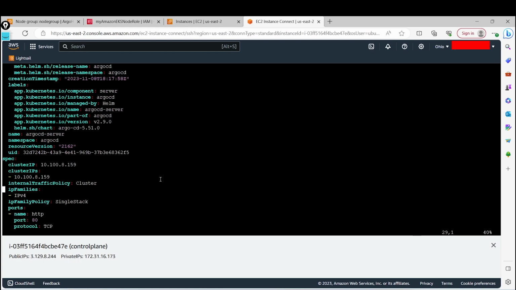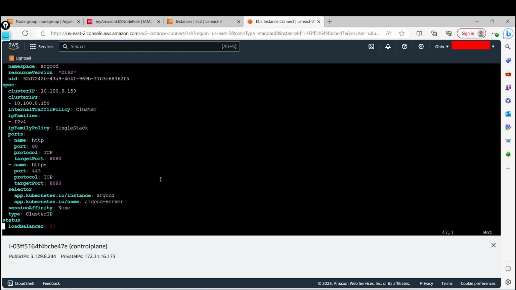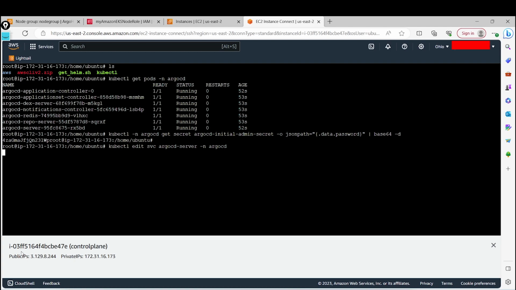The cluster IP is 10.100.8.159. Cluster IPs is also the same. Okay, so these are the default things, so I won't be describing much about this, but what we need to do is change this cluster IP type to load balancer. So let me go to the type and let me change my ClusterIP to LoadBalancer. Okay, so it has been edited.